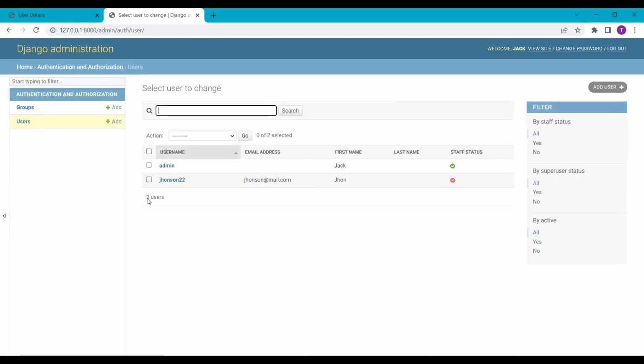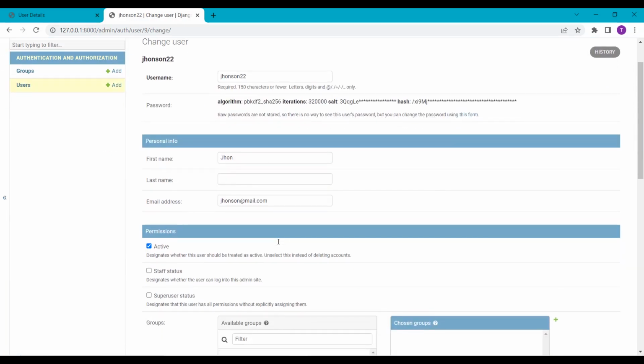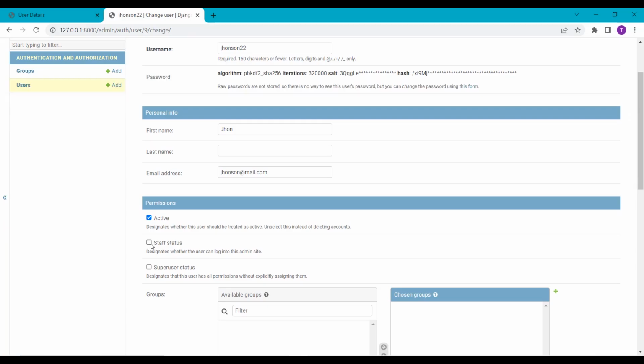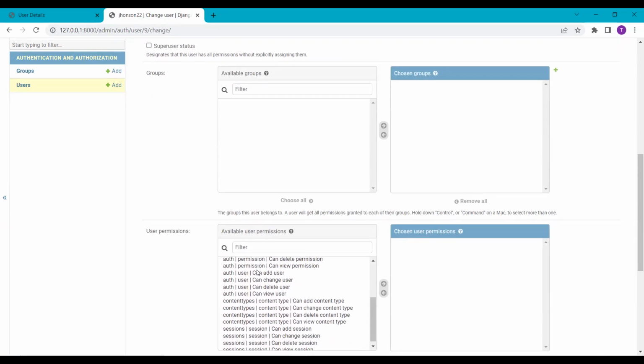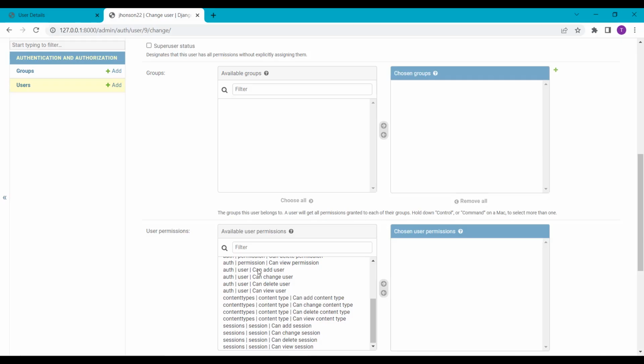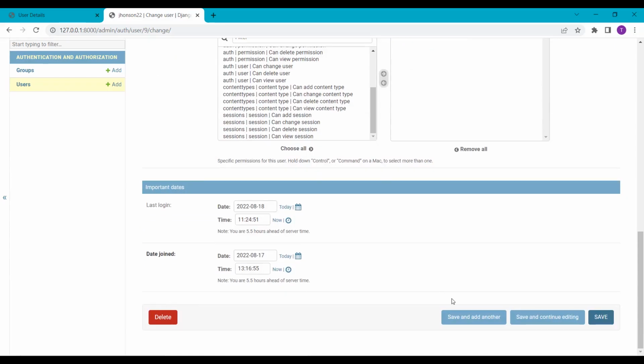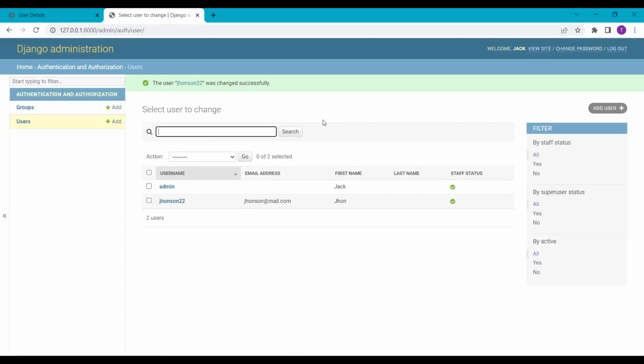I click on this users. You can see here I have two users. The first one is admin. The second one is Johnson 22. And now I click on this Johnson 22. I make some changes. I tick the staff status, and I also add some permissions like "auth | user | can add user" for showing you something. So I click on this save option. So it will make changes successfully, as it shows "The user Johnson 22 was changed successfully."